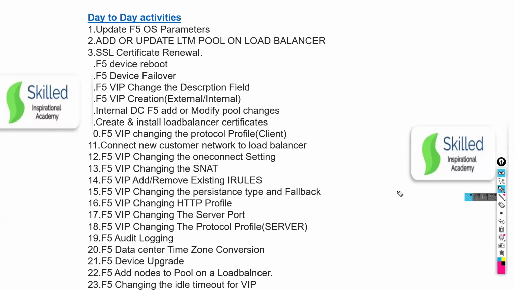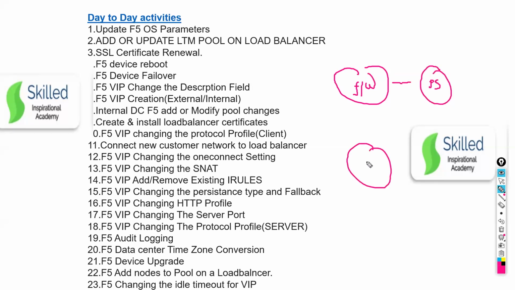One interface will be used for incoming and outgoing. So Vinay, if I talk about use case, can you tell me the use case of one arm? Yeah, if the F5 is directly connected from the firewall in the DMZ zone, only one interface.